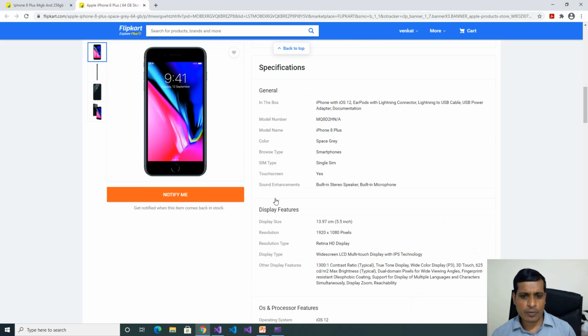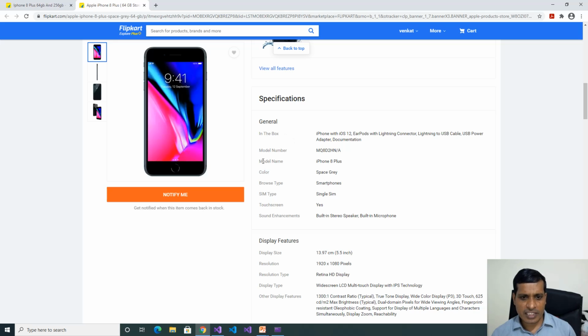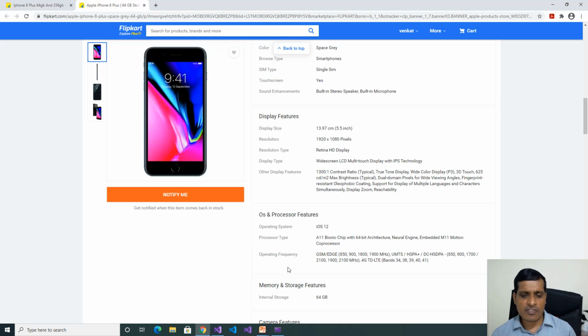I click on read more. This is data about the iPhone. Here model number, model name, color, SIM type, touch screen. These are the data about the iPhone, and these are the features of the iPhone. So we'll create features as functionalities.